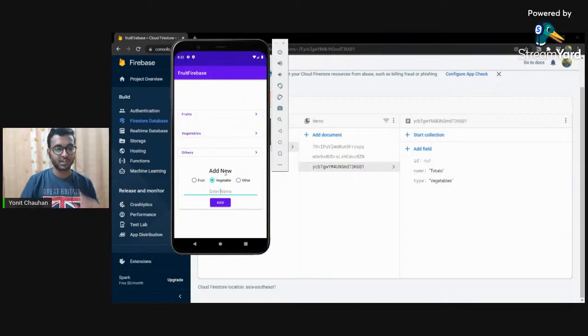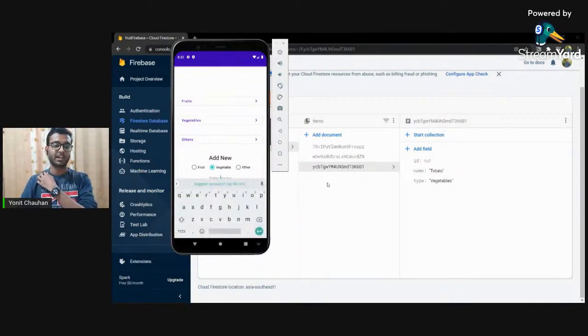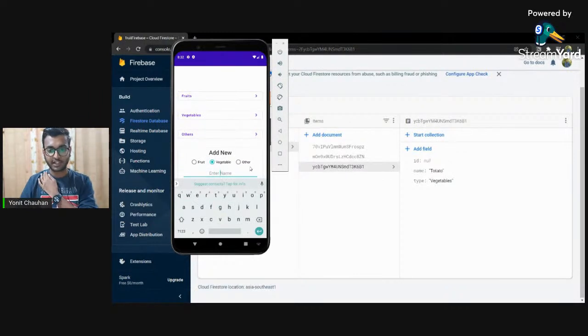Okay, so this was it. Although we can, for example, go on to add more vegetables. We have already added tomatoes and potatoes.